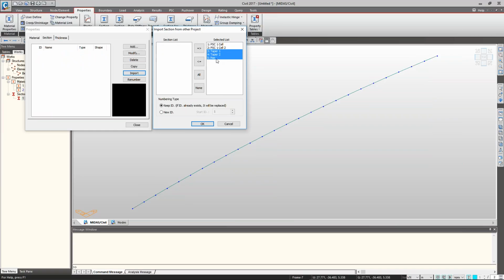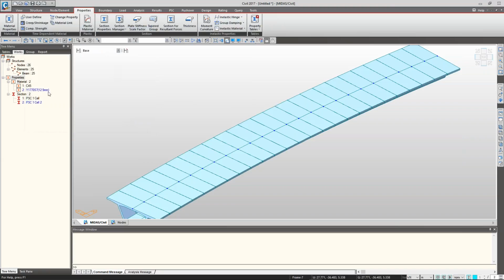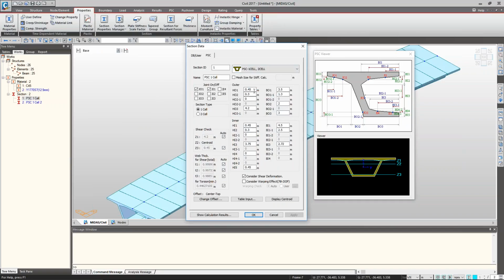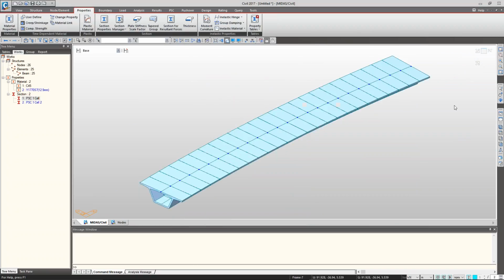In my previous models, I have 3 sections, but I want to import only the first 2 sections. So I've just selected the first 2 sections, and as soon as I click OK, these sections will be imported into my model. If you want to see the section properties, you can right click, go to the properties, and see them. If you edit some section property, it will be reflected in the model directly. So here we have imported the 2 section properties from one of our previous projects.